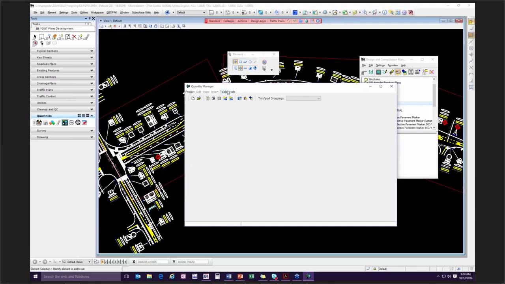All right, so Quantity Manager, what is this tool? It's developed by Geopack, so it's a Geopack tool. It's standalone, so it's not within MicroStation, although you have to get into MicroStation in order to open it. It is a tool that we use to store, organize, and manipulate our quantities for a project.